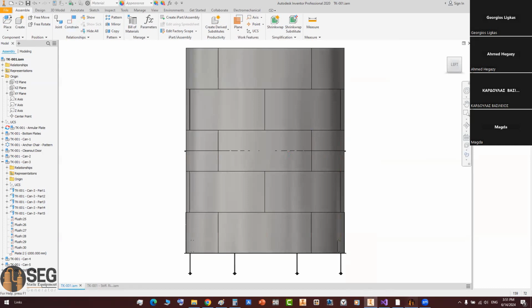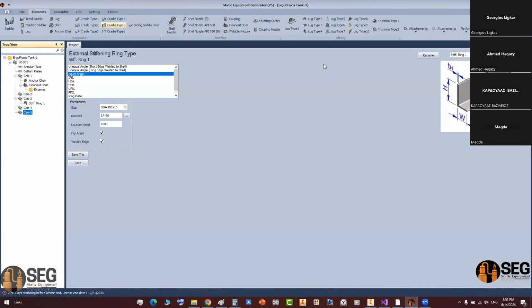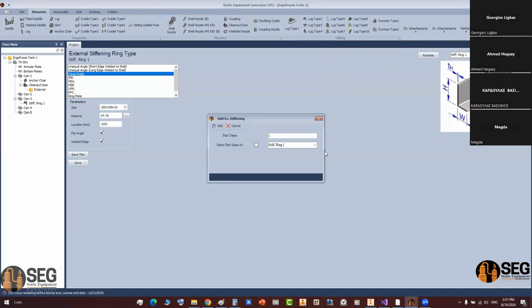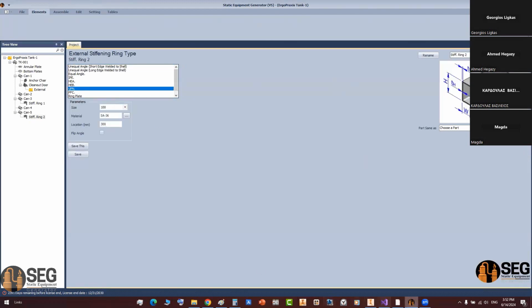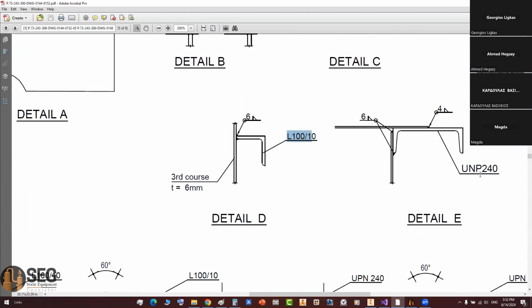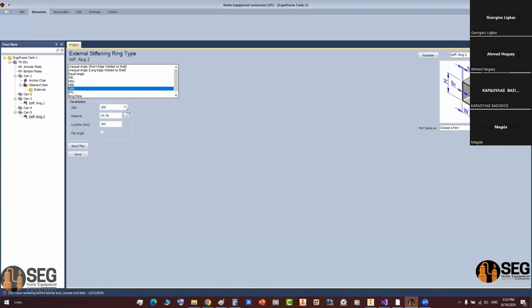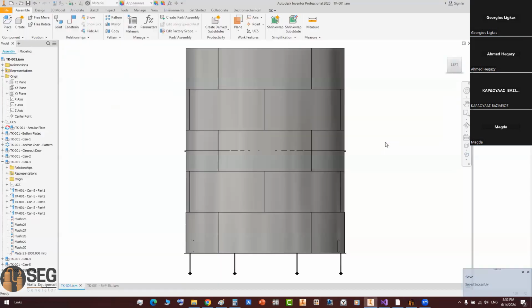Okay, now let's check adding the channel. From here, let's select external attachment, and then stiffening ring. Okay, and click on add. It's a channel, so we can select UBN and check the size of the UBN here. It's UBN 240. Okay, and here's the material and the location at 2 meters. Click on save and start the assembly.